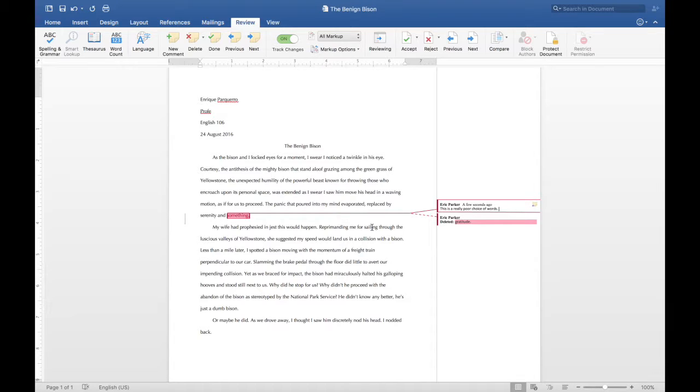Most of what you've seen so far will be what your tutor does while you're in your tutoring session. When you get your paper back in the email after your session, you'll have some work to do. Turn off track changes before you do any of the following.